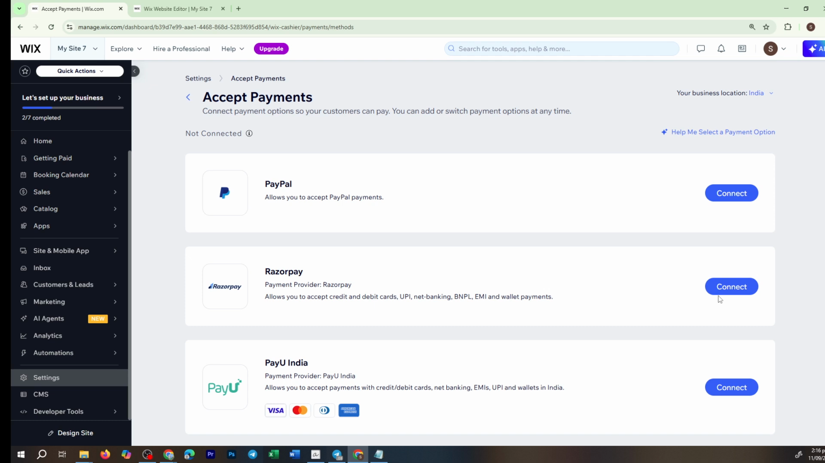This setup will now allow your customers to make payments using Razorpay, providing them with a convenient and secure transaction method. Thanks for following along with the tutorial.